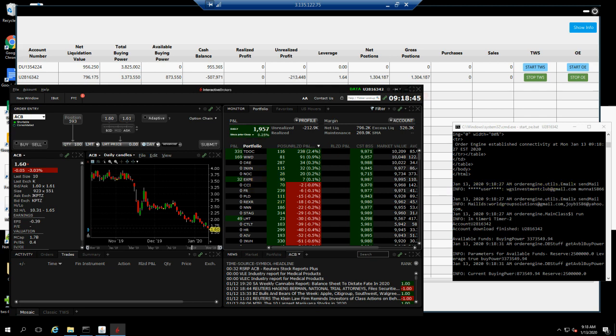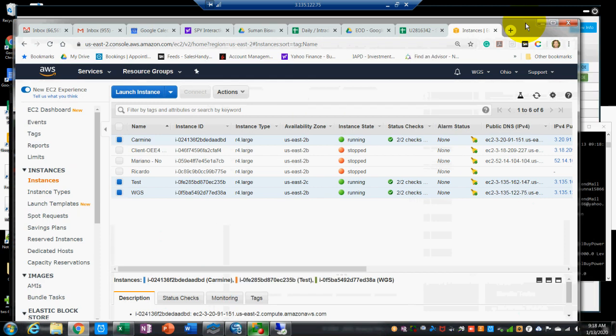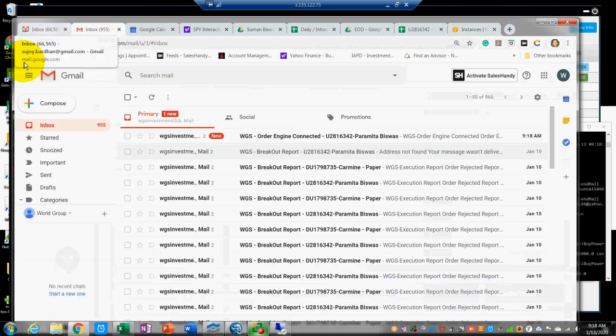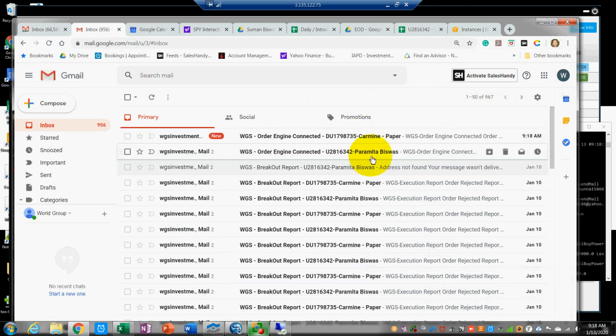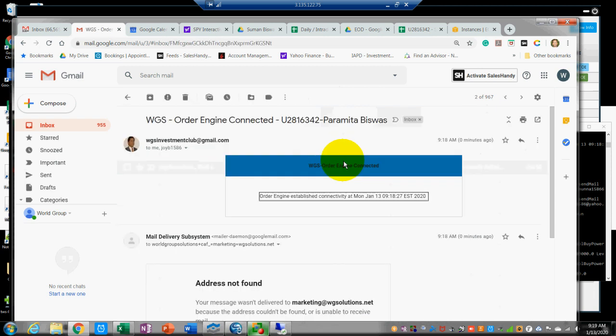But in the meantime, you will have an email which will come to you if this order engine has just started. Did you notice at 9:18 we started it and we are getting an email that we have started? There's another person who has started another machine, but this person's machine has just started. So you will get an email with a notification that your order engine has started.